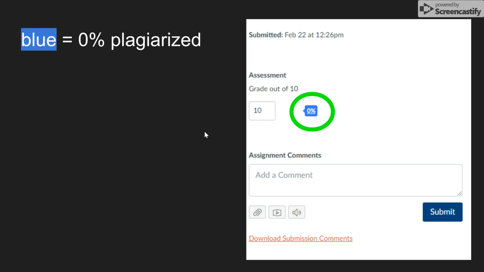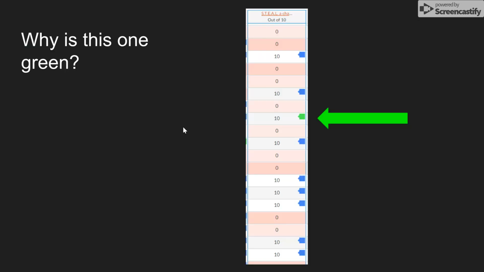0% means 0% of this student's assignment is similar to anything else Turnitin.com can find, whether that's on the internet or in their own archives. So 0% means 0% plagiarized, 100% original. This student did his or her own work, which is great.